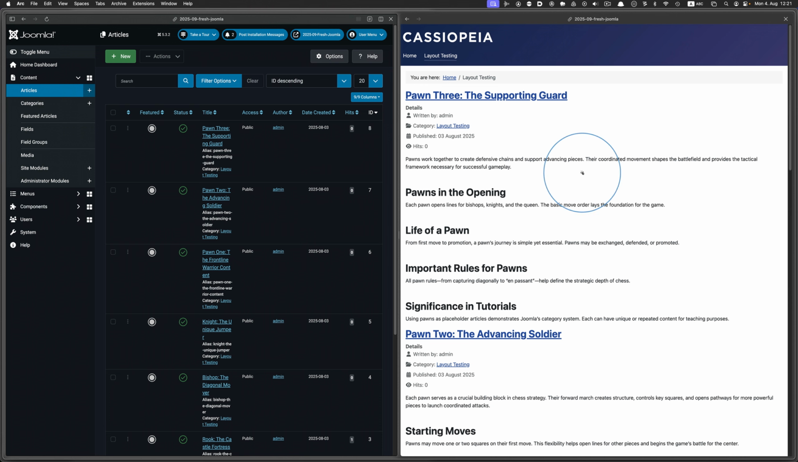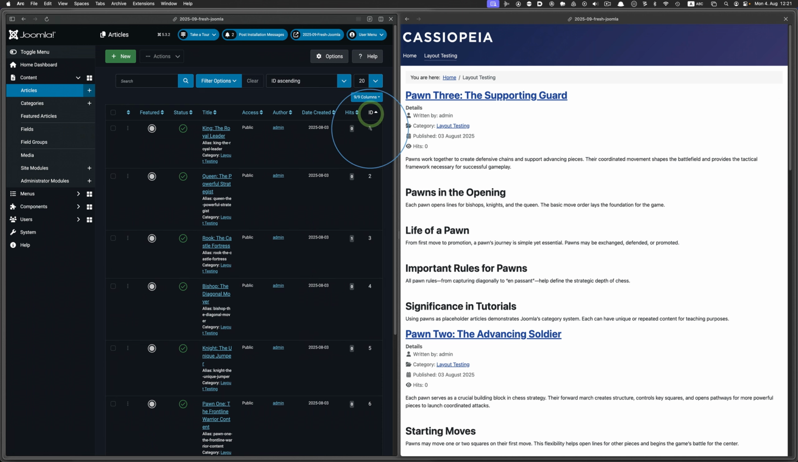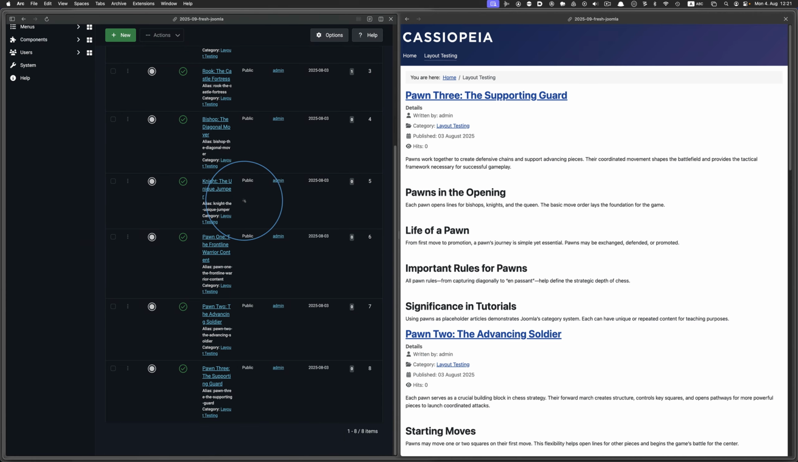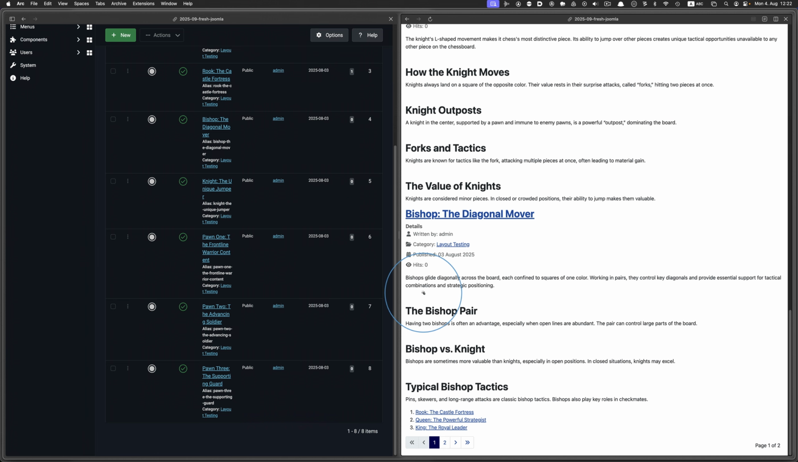Eyeballing our back-end list of articles and comparing it to the front-end list, we notice something interesting. They're sorted completely differently. Now, taking the ID number from the back-end as our baseline, we start with the king and end with the third pawn. But on the front end, we observe that things are the exact opposite. We can confirm this by using the page navigation at the bottom of the page.